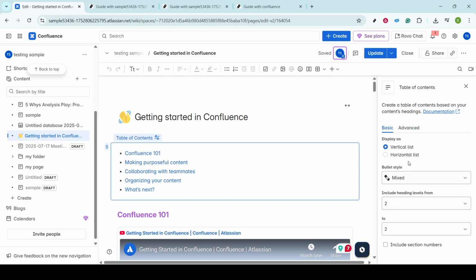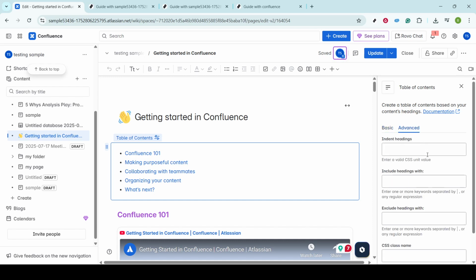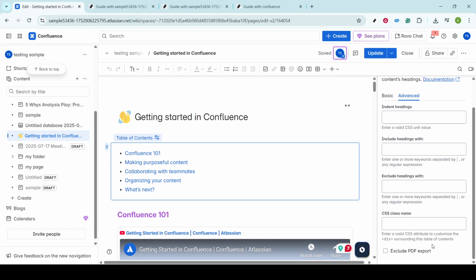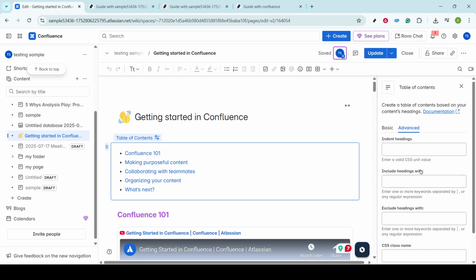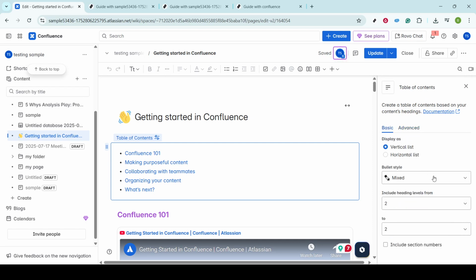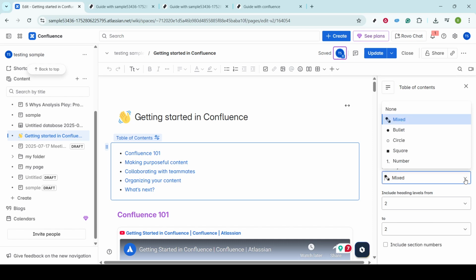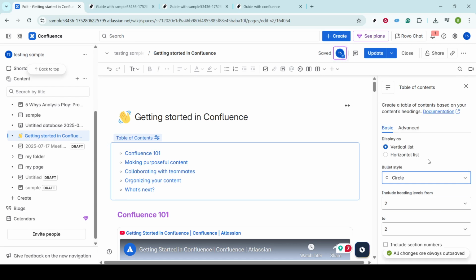However, if your document is detailed and requires intricate structuring, the Advanced option is perfect, providing more control over how headings are shown. Furthermore, you can modify the bullet style. This option allows for visual adjustments, enabling you to switch between different types of bullet points to match your document's aesthetic or style preferences.